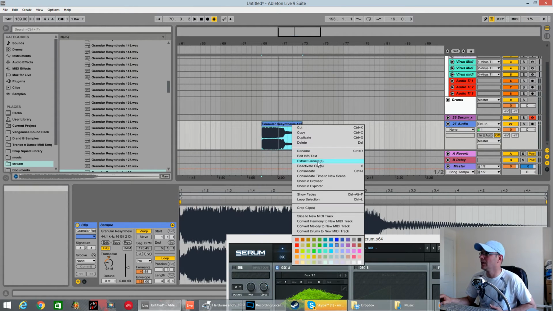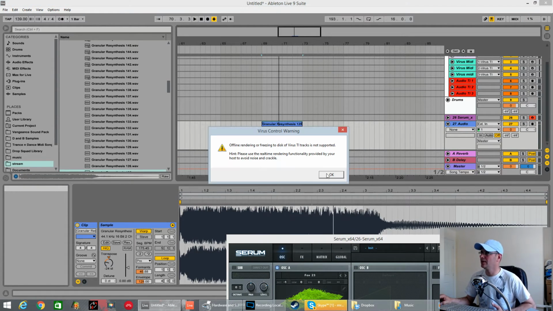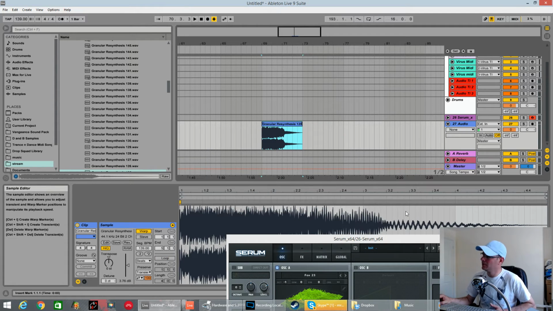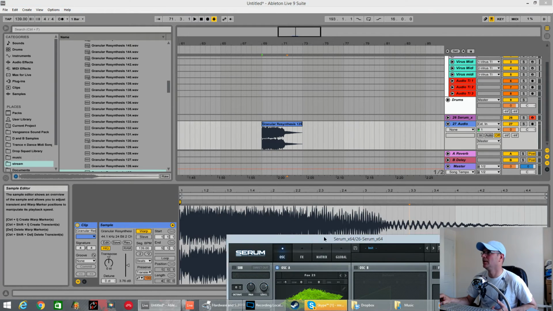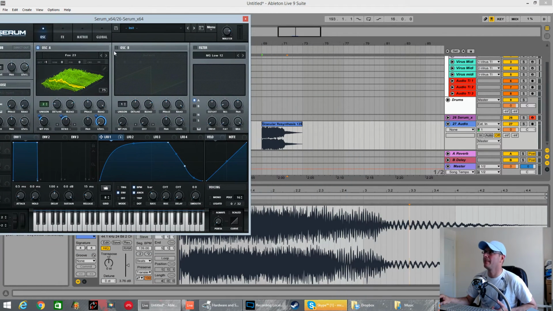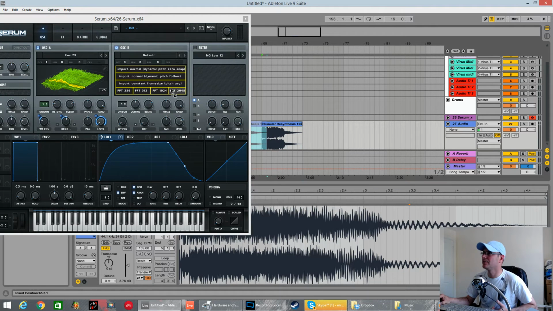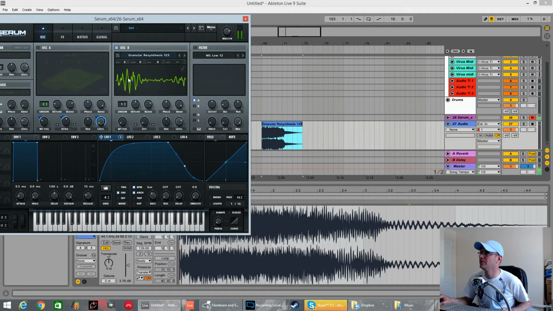So if we right click now, consolidate this to make it its own sample, to then be able to drag this into Serum, you're going to need to right click in this window at the bottom, crop sample. Now we can drag that, create a wavetable out of this. If we solo this, now we've pitched it down, still sounds quite high. Imagine what it would have sounded like before. So we'll pitch it down a couple.